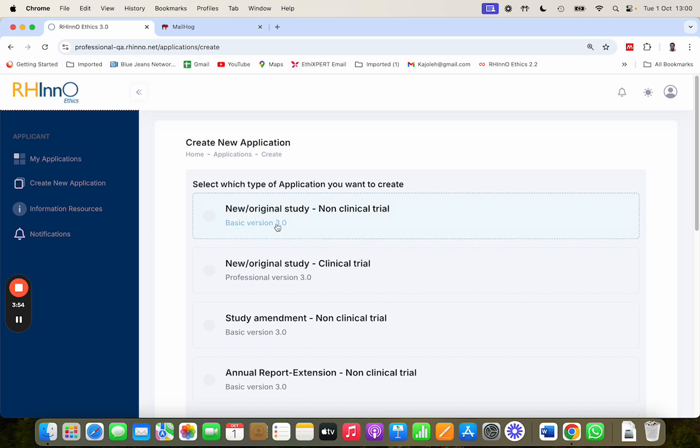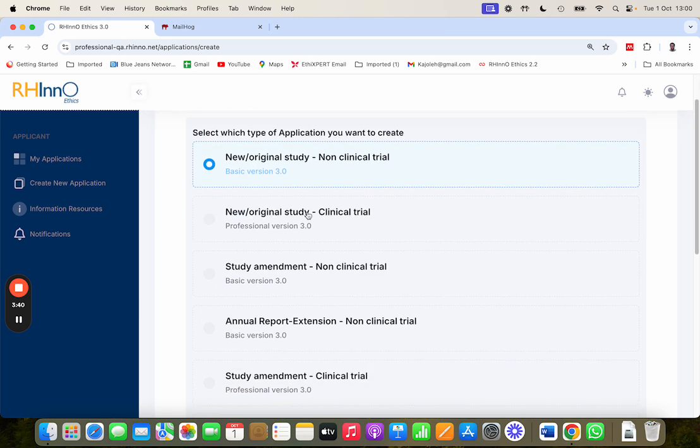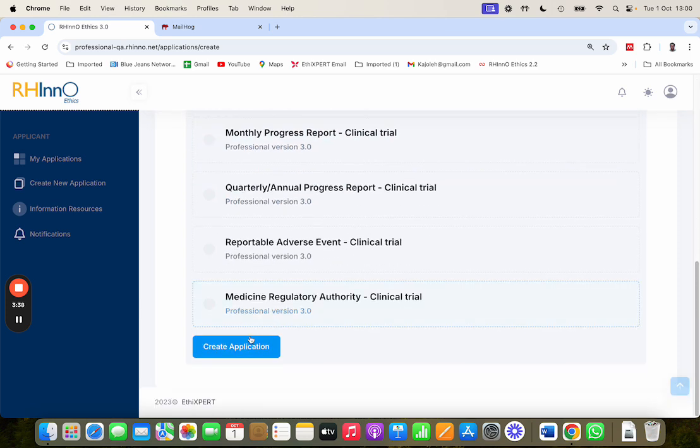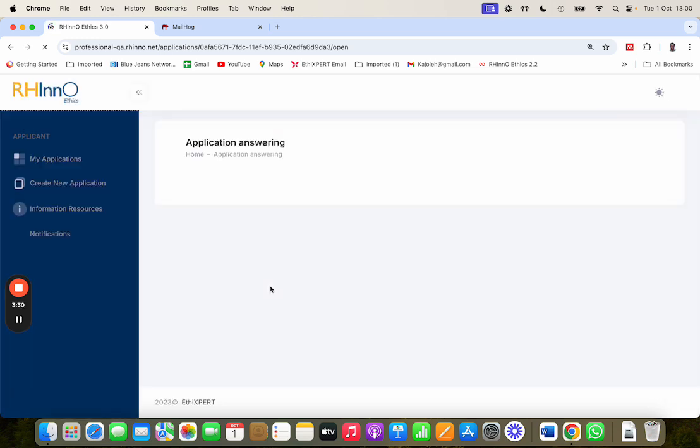The model is the same. Each application type presents you with a set of questions that you have to read through and respond based on the application that you want to submit. So all that you have to do is select the application type that you want and then scroll all the way to the end and click Create Application. And once you click that one, then you get the list of questions relevant to that particular application type.